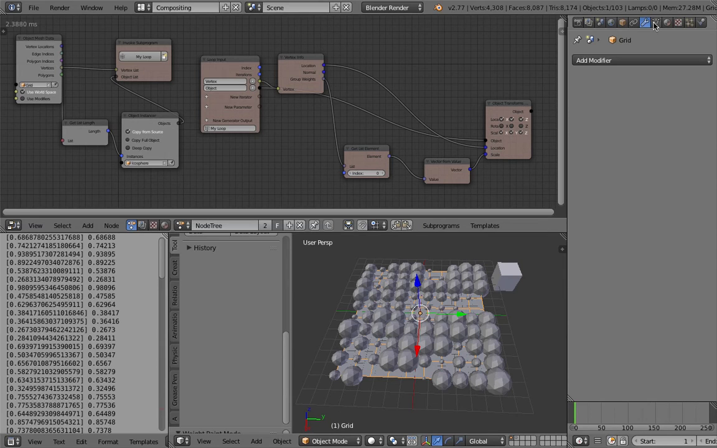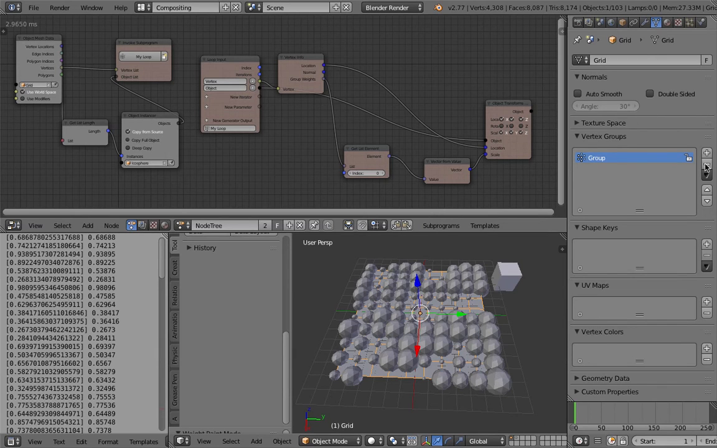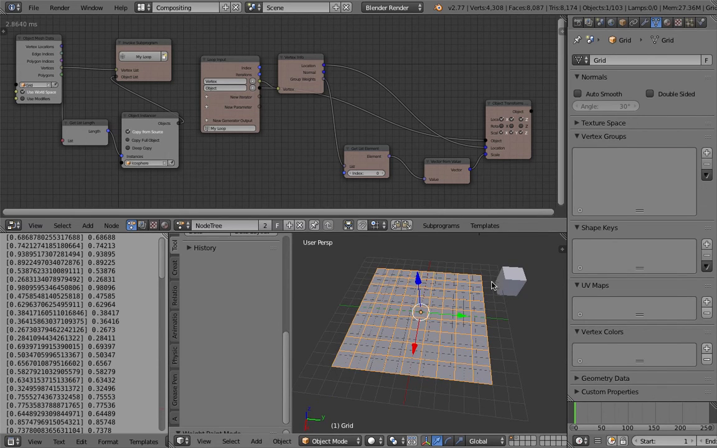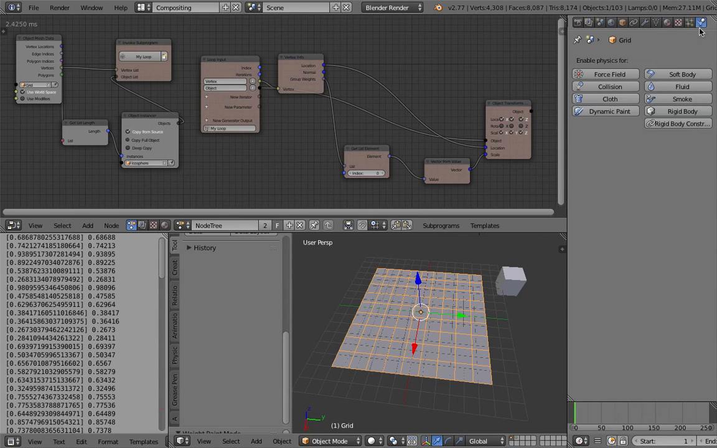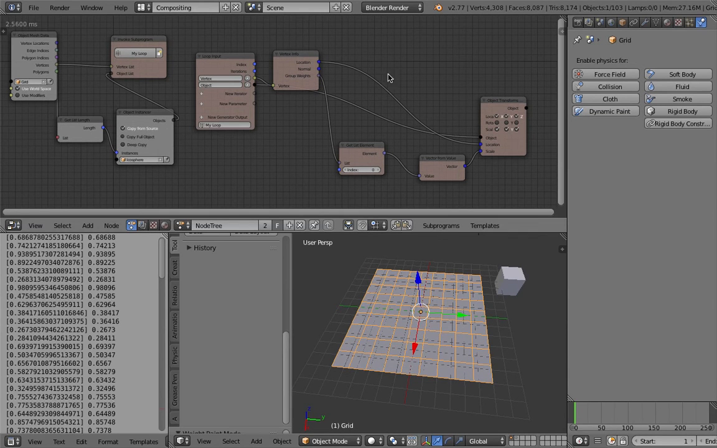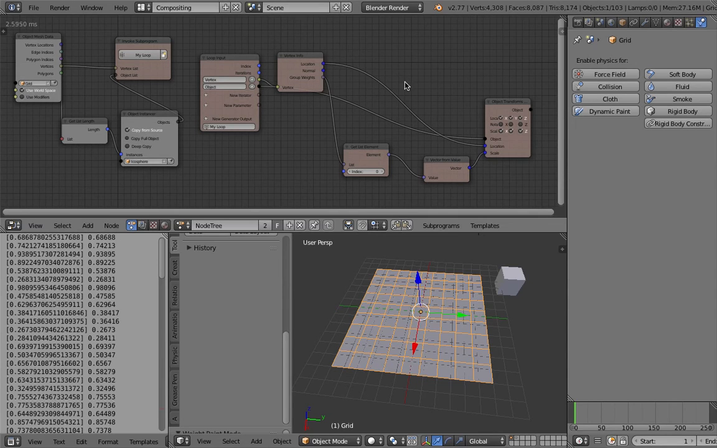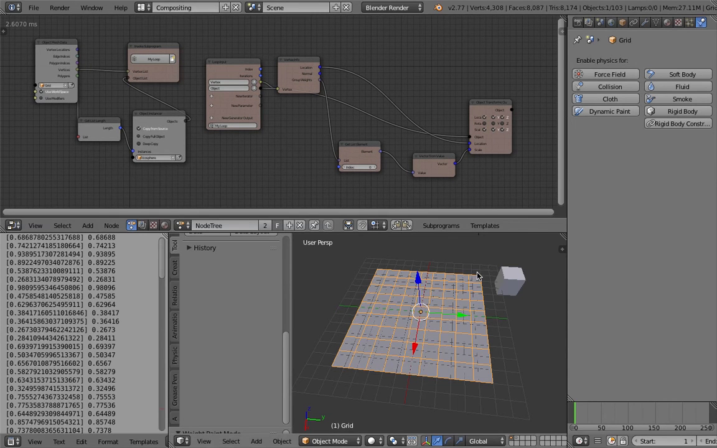So let's see if I delete this. No, it's cool, it doesn't crash. Blender is pretty stable. It almost never crashes on me, but 1% of the time it's still going to crash, but don't worry, it will save it.